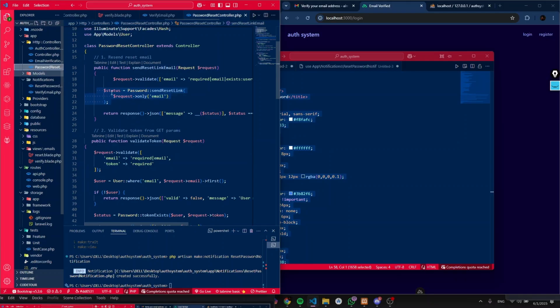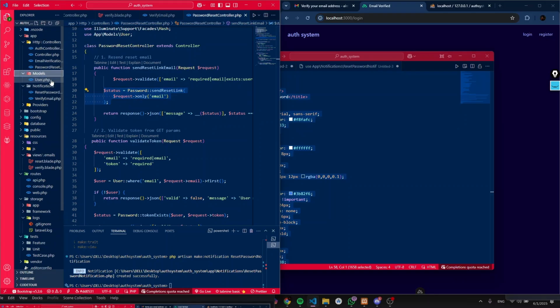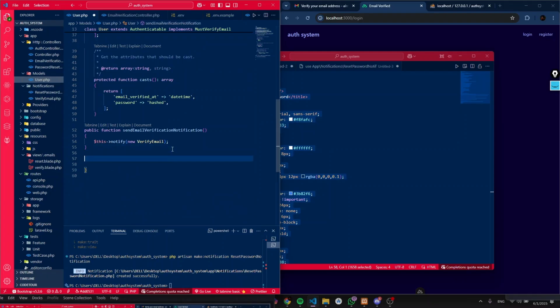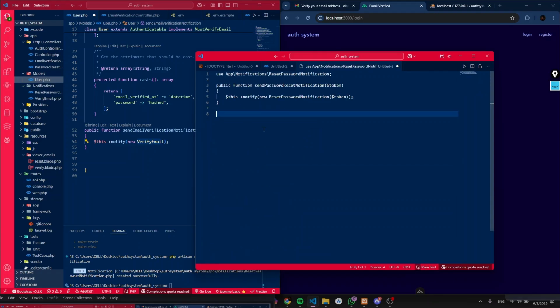There's a problem I forgot to mention, something to change. When we call password send reset link, this will send, guess what, the normal Laravel behavior. So for the normal notification that they made, we have to override it by going to the models, to the User.php, and then just here. The same way we overrode the email verification by sending a new verify email notification, we have to do the same. I think I have it right here as well.